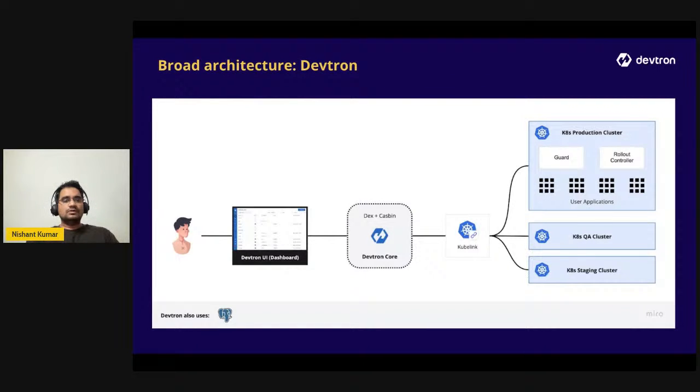So now, what's the architecture of Devtron? If I tell you about Devtron's architecture, it has two main components. First one is a basic minimal dashboard, and second one is a library of integrations through which you can achieve any sort of business objective that you want to do. So here first, let's discuss the dashboard's architecture.